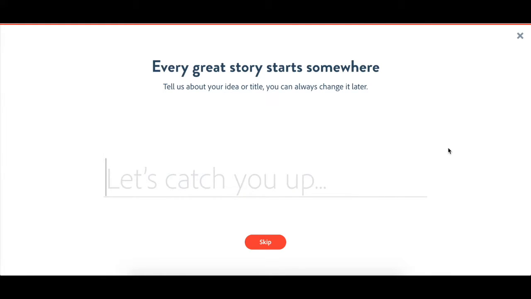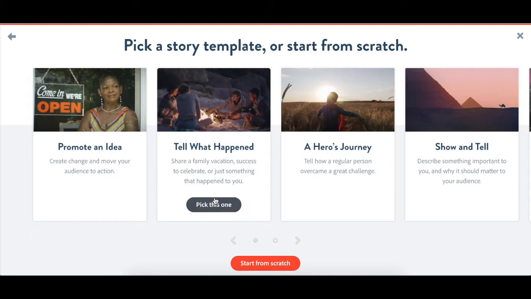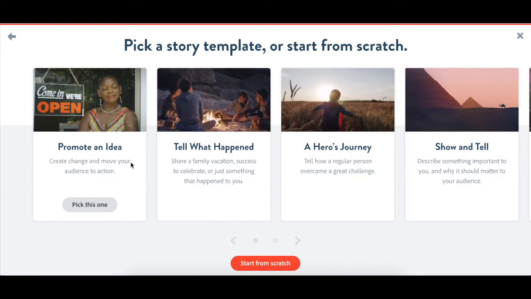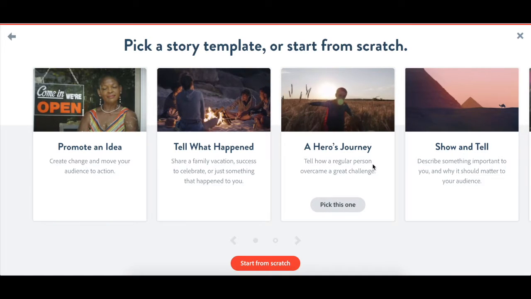First thing you'll notice is you can give it a title. You can do that now or later, so if you don't want to give it a title now, you can skip. We'll just call this test, push next. The next section here allows you to either choose a template if you want, or to start from scratch. If you do choose a template, the key to that is that it gives you a frame to work with.